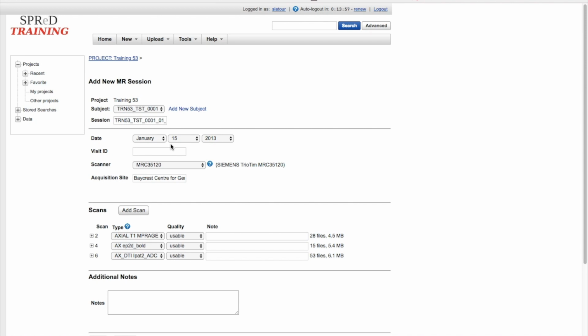The acquisition date, scanner, and acquisition site will have been filled in automatically. However, you should enter 01 into the visit ID field. This is the visit number encoded in the demo data file names and session names. In real data, you should always review these fields and correct them if needed. It is important that the information is correctly and consistently entered as defined by your study coordinator.